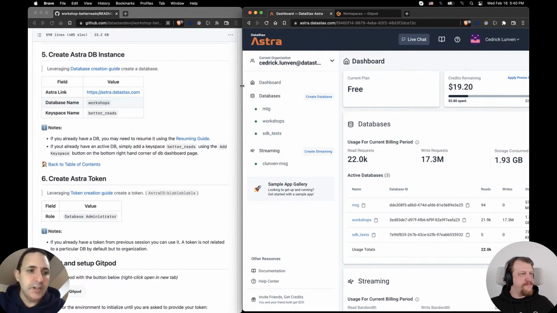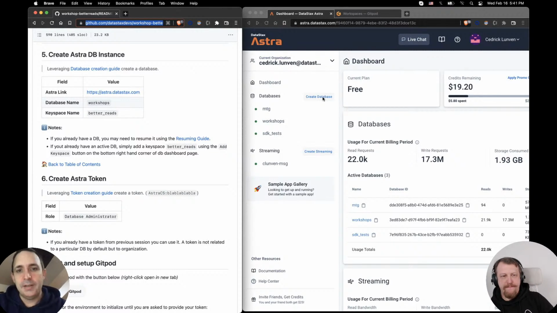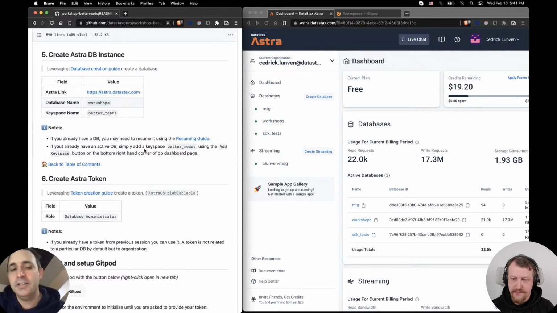Okay, so to create a database, you want to do create database. But if you already have one, you can just resume it. And if you already have one, we just ask you to create a new keyspace called Better Reads. And again, we are there every week, so we totally expect a lot of people already having some database there. But hey, let's do the, I'm new, I don't have anything.